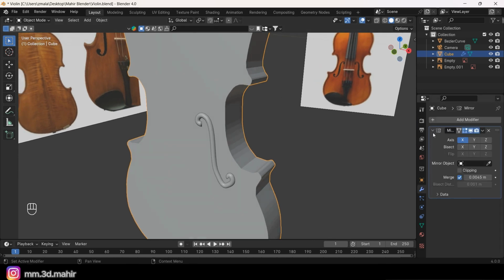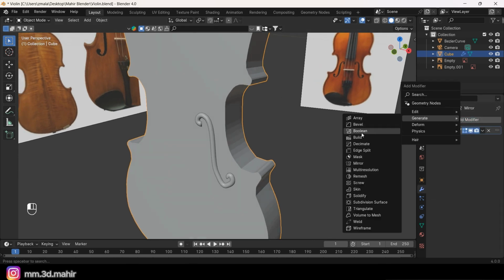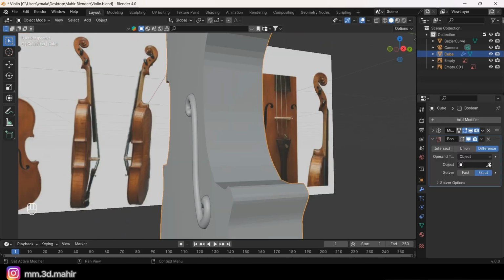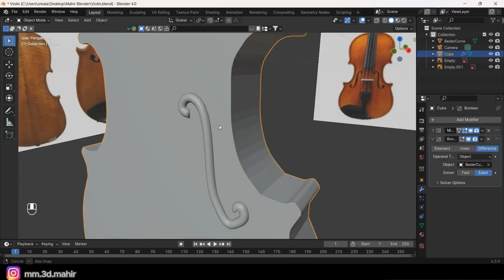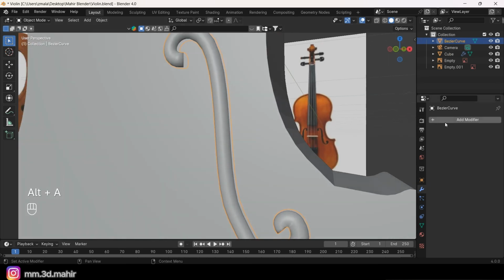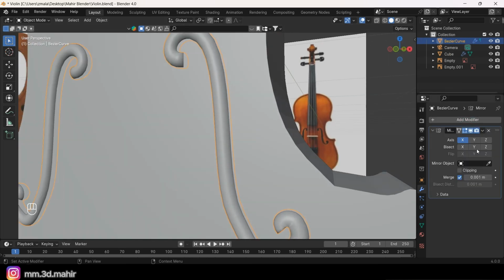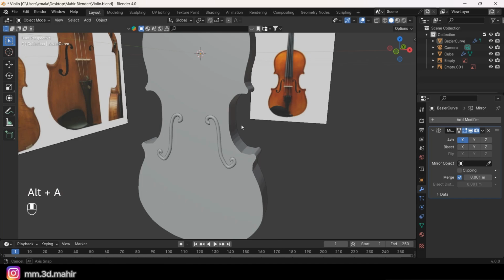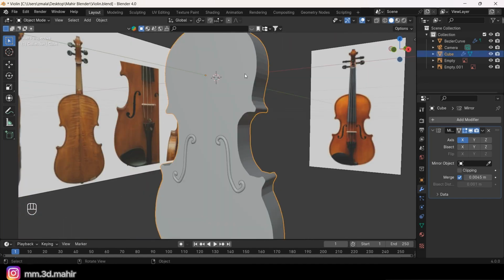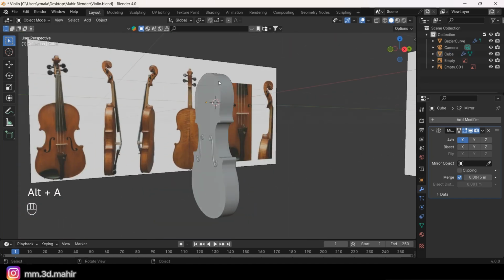Then go to modifiers and then add a Boolean modifier. Then set it to the bezier curve. And then go to modifiers and then add a mirror modifier like this. So then set how to smooth the violin.